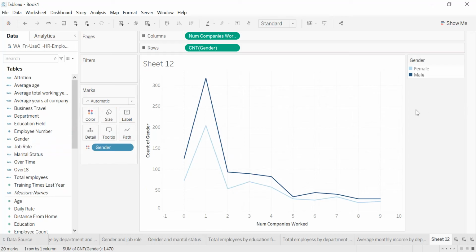As you can see here, we press Control and put gender in the labels. For example, the total employees that worked for only one company is 204 for female and 317 for male. Same thing for 2 companies and 3 companies, etc. So we can remove or hide the chart.